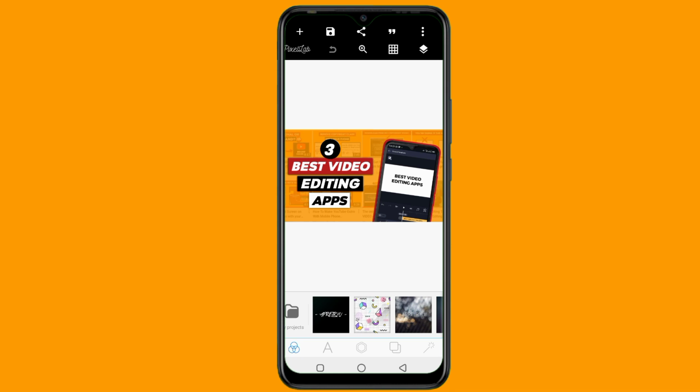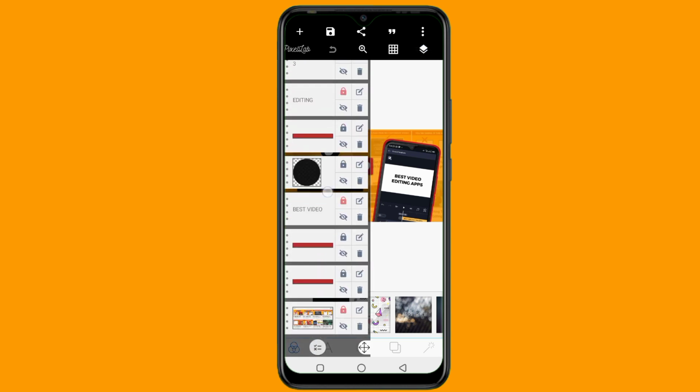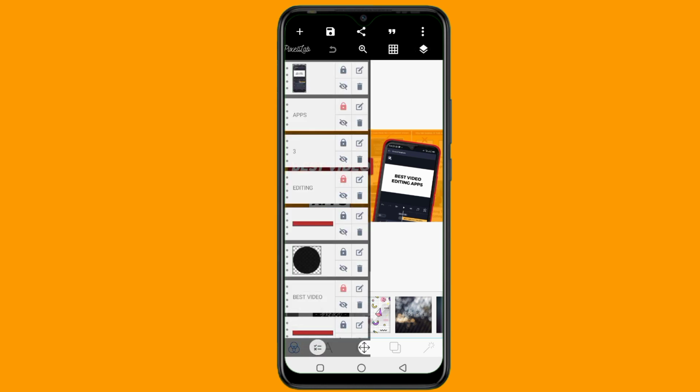So let's get started. Here is an example of one of my thumbnails. Let me just tap on this place and show you everything I added. Here are the things I added to this particular thumbnail, and I designed this thumbnail on Pixel Lab. Let me quickly show you how you can also design your own thumbnail on this Pixel Lab application. Let me just delete all this and start from scratch.